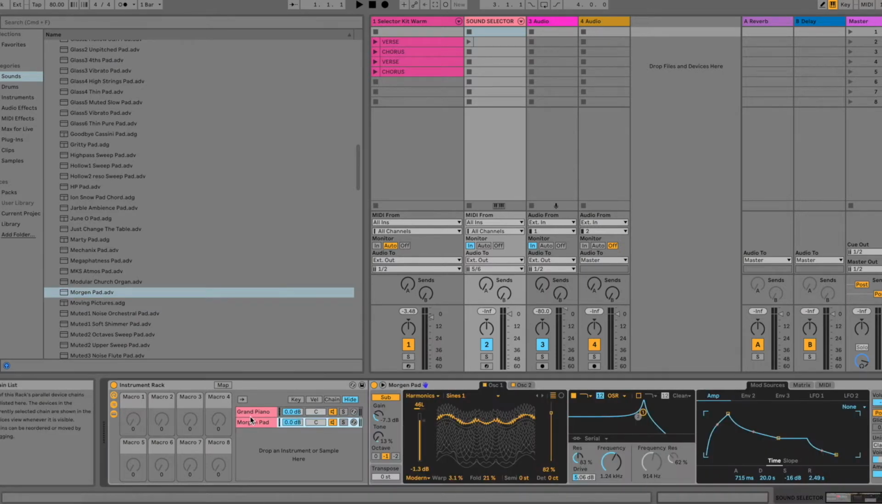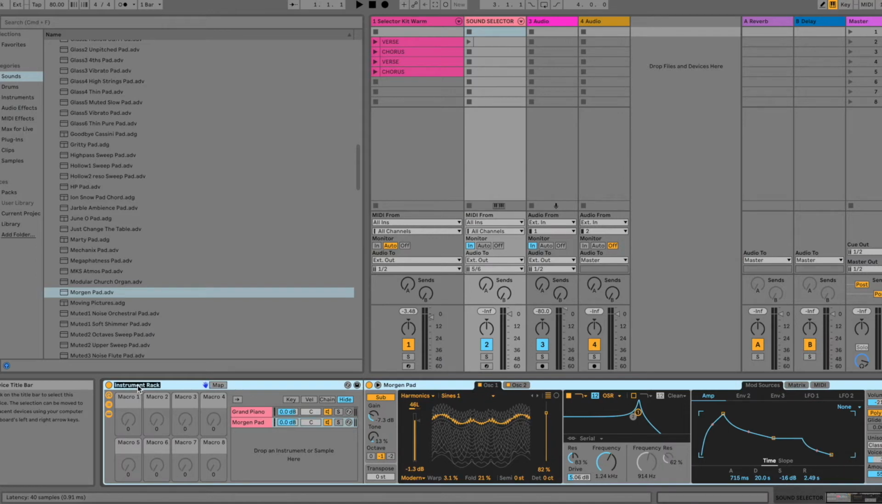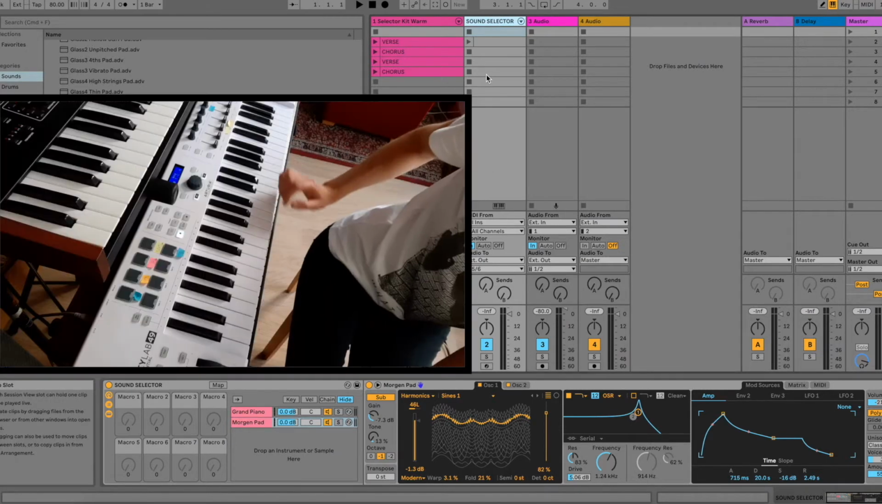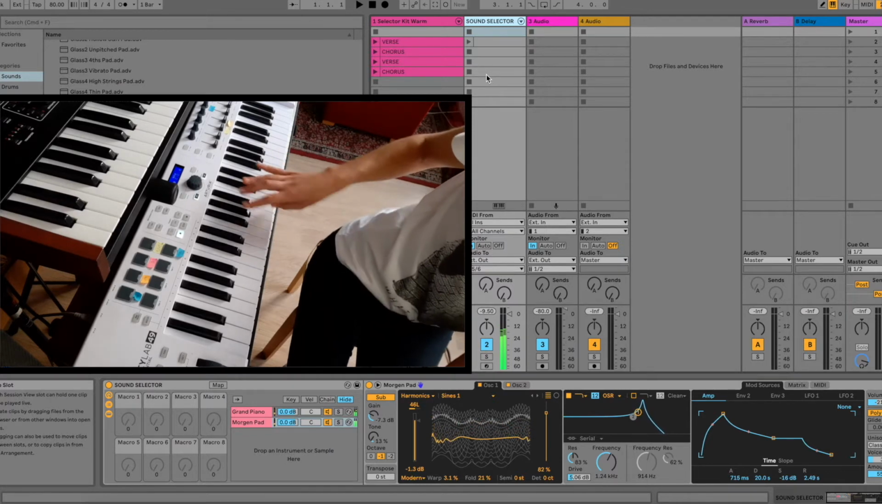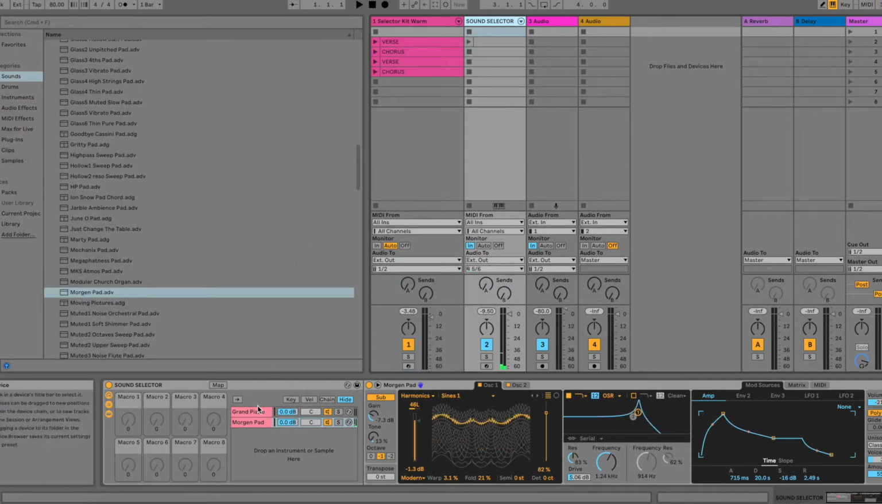So now there are two sounds stacked into the instrument rack, and I'm also going to rename the instrument rack. I'm going to name it sound selector, like this. Okay, so now there are two sounds in my MIDI track, and it's going to sound like this. So as you can hear, it's playing both sounds. It's playing the grand piano as well as the Morgan pad because both are stacked into one MIDI track.